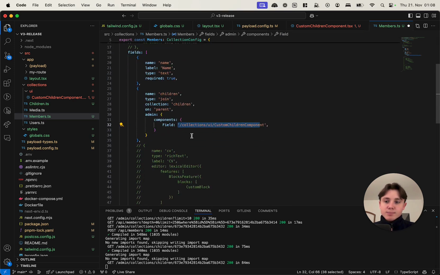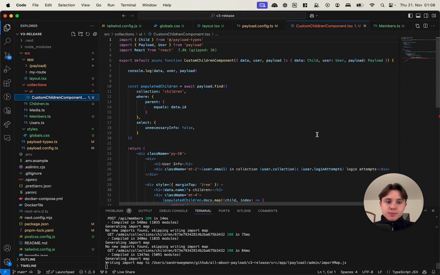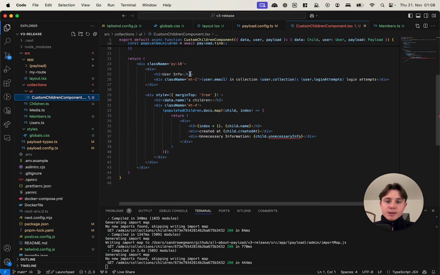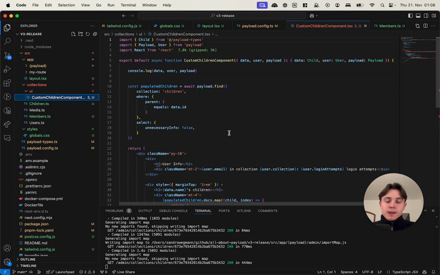The reason for that is Payload now has something called an import map. So it basically generates this map so that it knows specifically which components to import and which ones basically to leave out. This will reduce bundle size, reduce compile times, everything. So just keep that in mind. In our custom component, what we are doing is basically just displaying user information and the children as before in the join field. The new part about that is our server component.